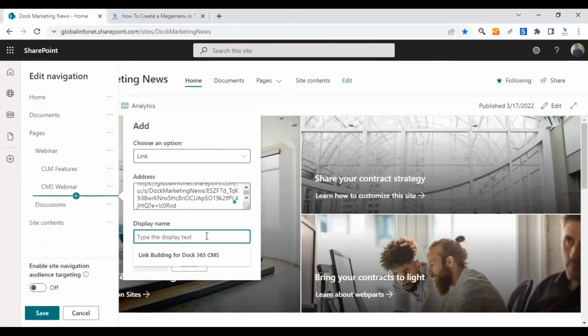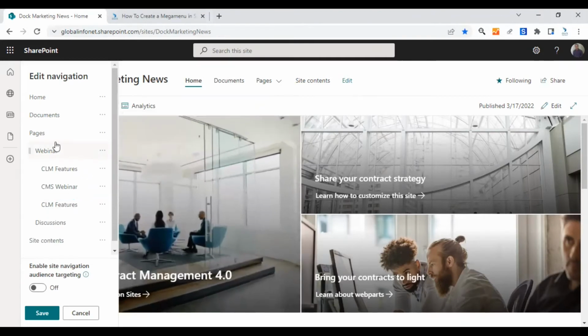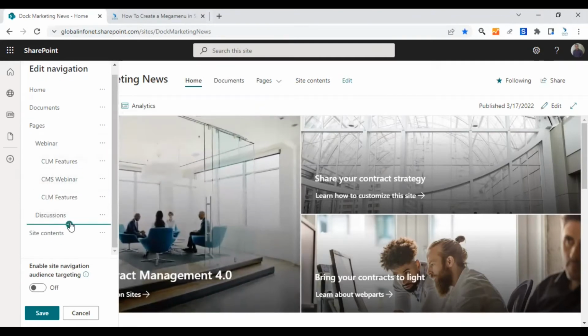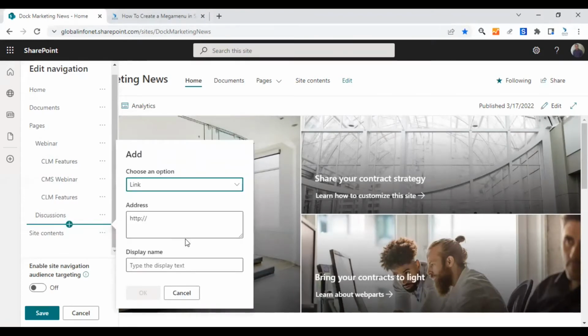Contract lifecycle maps, CLM. So the webinar section is complete. Now let's just add a few pages under the discussion section. So I'm copying the link. Electronic.